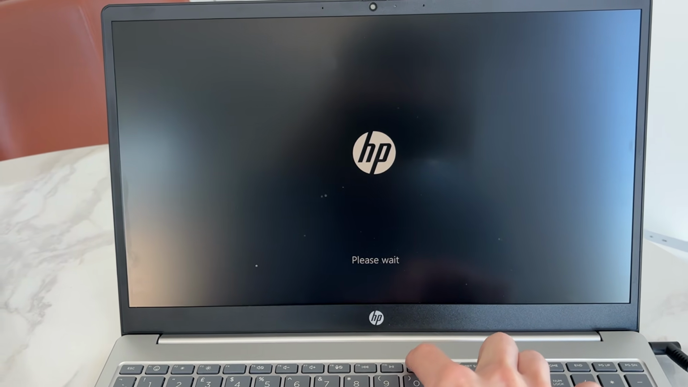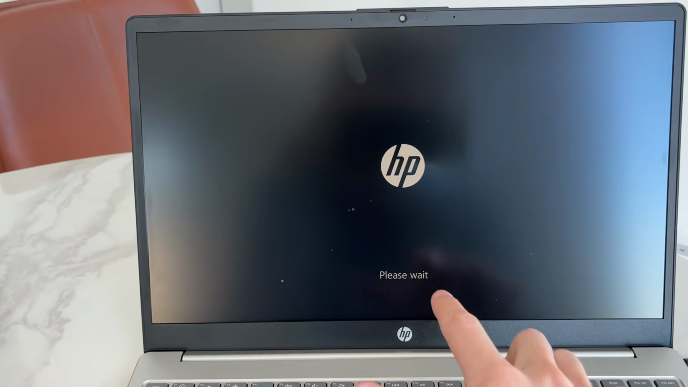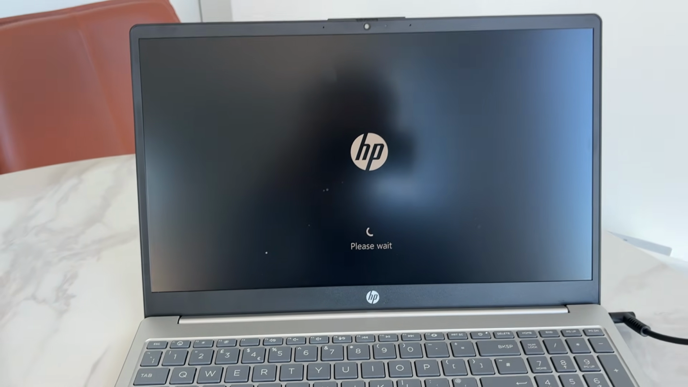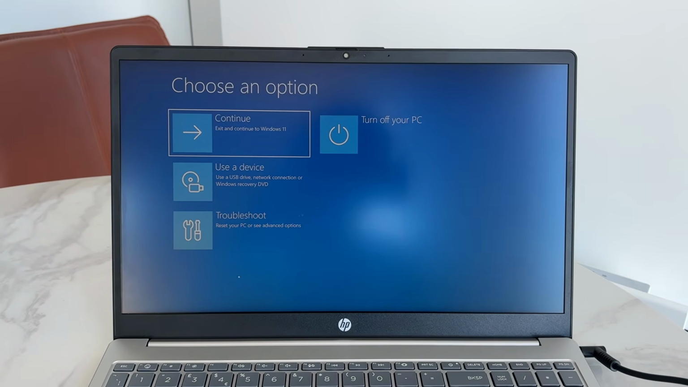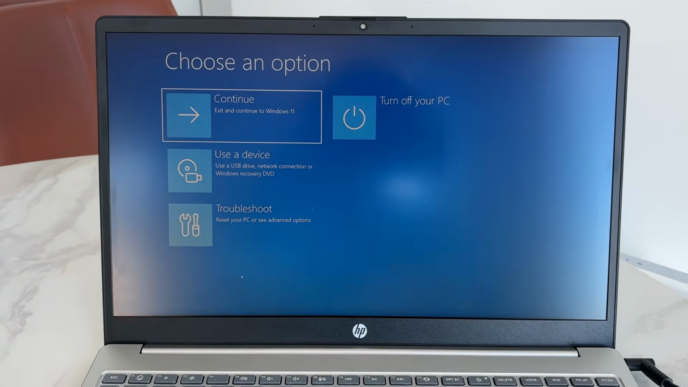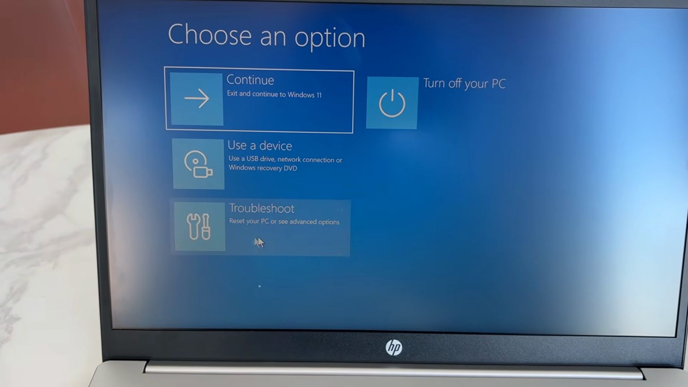I can see the screen starting to turn on, and then it says please wait, and this means we've entered it. So wait now, and it's shortly going to load. You may have seen this screen before. It's known as Windows recovery mode, and here we are. So now it says choose an option. So what we need to do here is be troubleshooting it and resetting it.